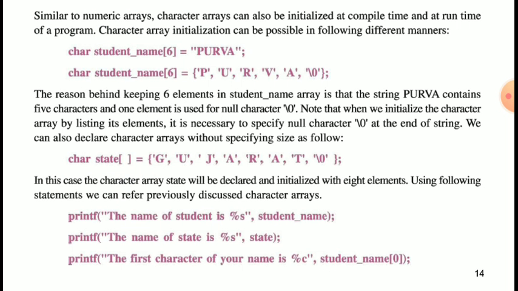Similar to numeric arrays, a character array can also be initialized at compile time and at runtime of a program. Character array initialization is possible in the following different manners. char student_name[6] = "Purva"; char student_name[6] = {'P','U','R','V','A','\0'}; that last one is the null character, then end of the curly brackets and semicolon.